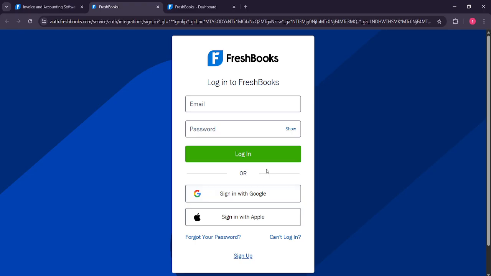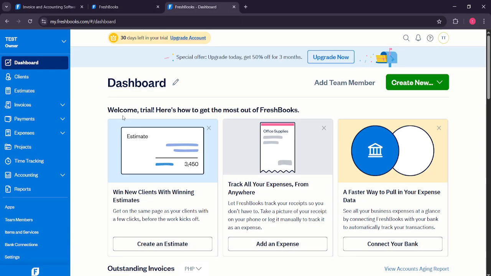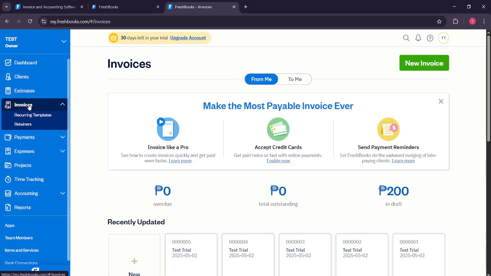Once inside your Freshbooks environment, navigate to the Invoices section. You'll find this on the left-hand side of your screen, one of the options in the vertical menu bar. Welcoming you here is a list of all your invoices, both sent and received, depending on your business needs.